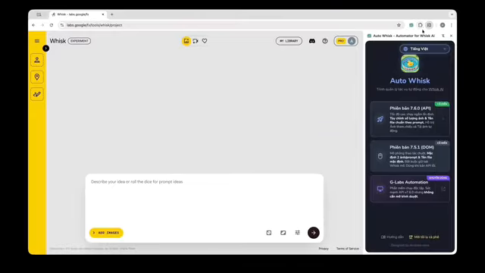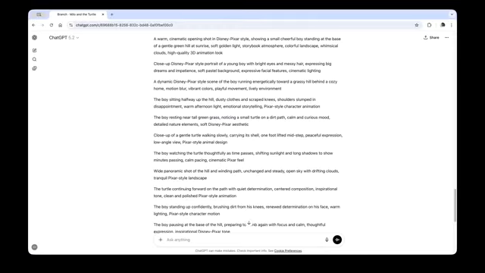Click on the Auto Whisk extension icon. First, change the language to English. Then, go back to ChatGPT and copy 4 of the image prompts we prepared earlier. Why are we doing it this way? It is because the Auto Whisk extension sees every new line as a new prompt. This allows you to process a long list of prompts with just one click.